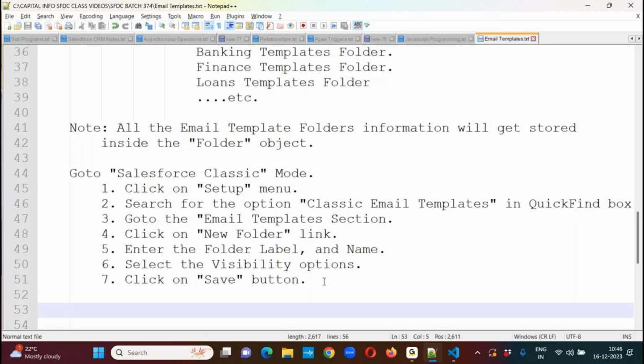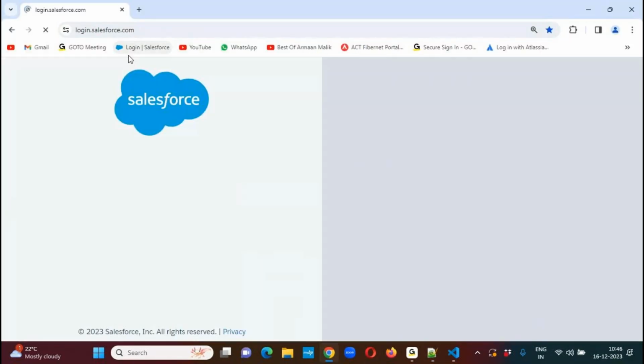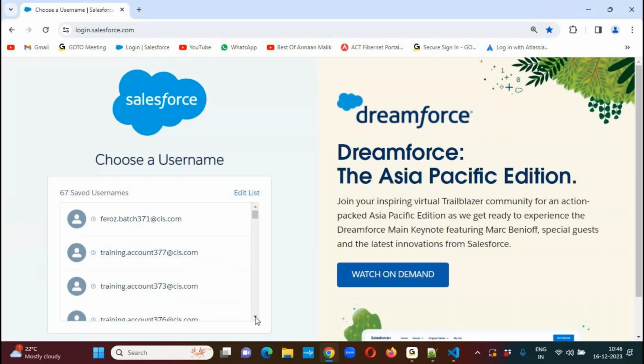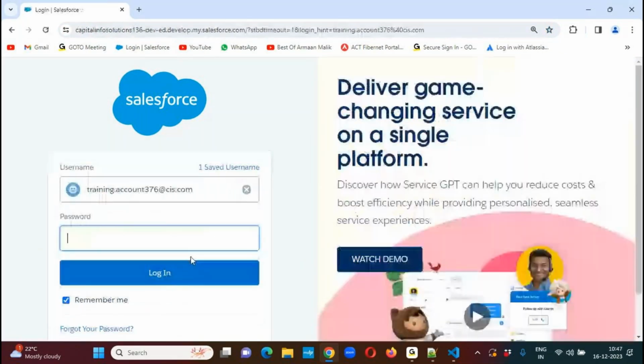Done with this? Done with the navigation? Now, let's see. So let me go to my Salesforce org. I'm going to my Salesforce org now.